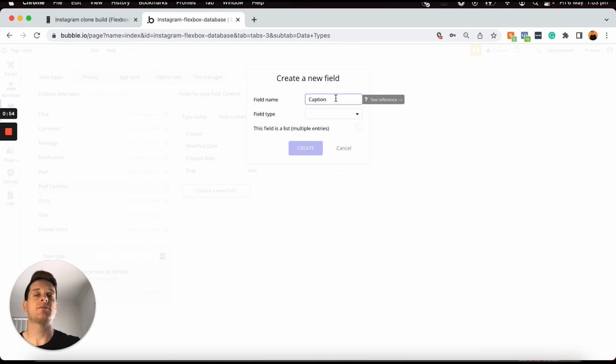And now the reason I'm storing the caption within our post content, not the actual post, is because if you were to look at the real world Instagram application, captions can be quite long. And so I just want to make sure we're loading this more intensive data field on our separate data type.